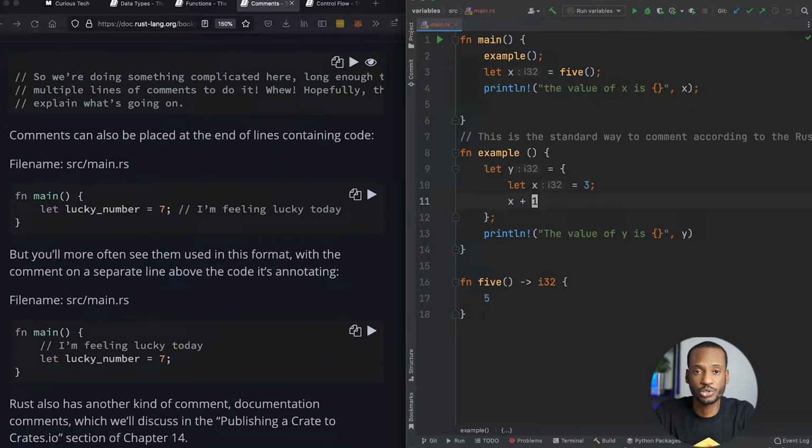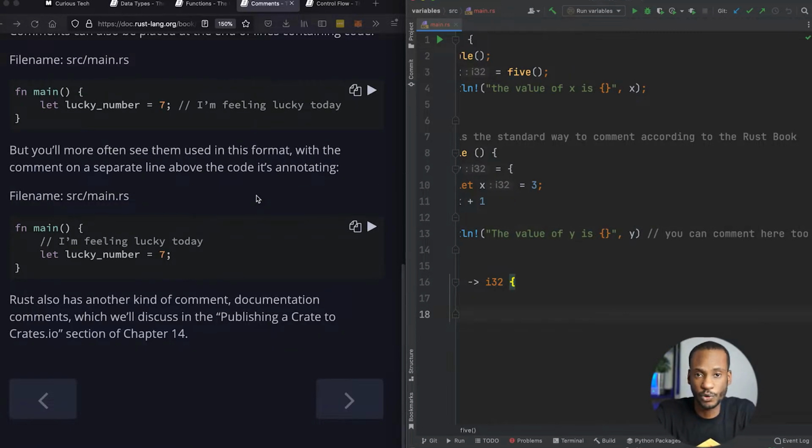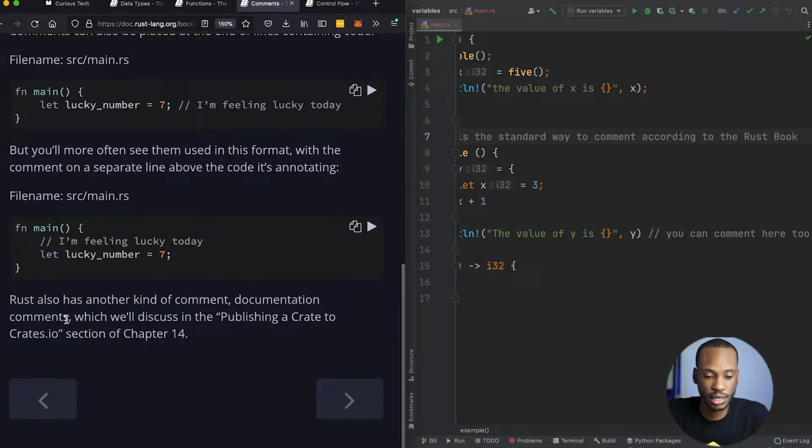So comments are super straightforward. They want you to use this // notation. They want to let you know you can also comment at the end. So that's the preferred method of commenting. They also mentioned that Rust also has another kind of comment, documentation comments. So we'll get into sort of what the doc comments look like in chapter 14.